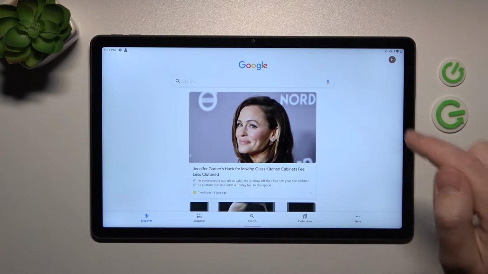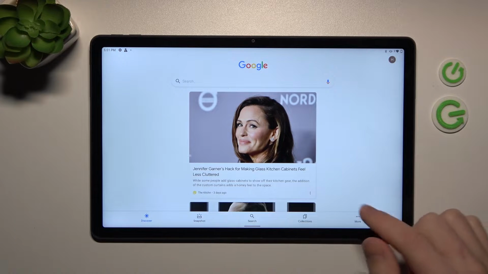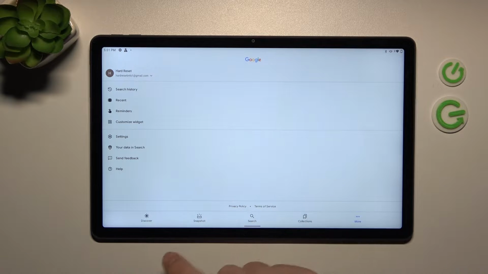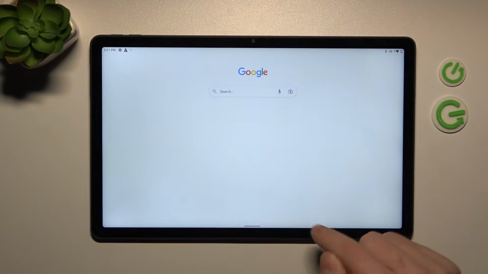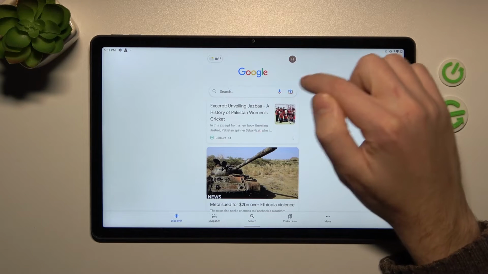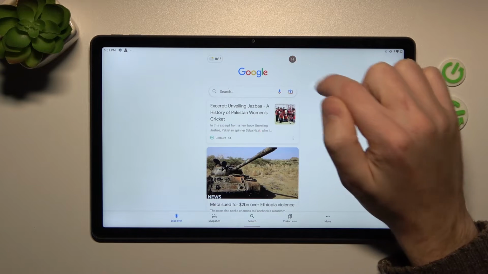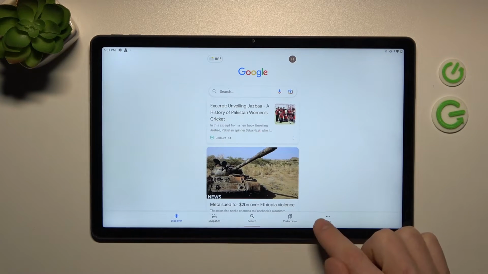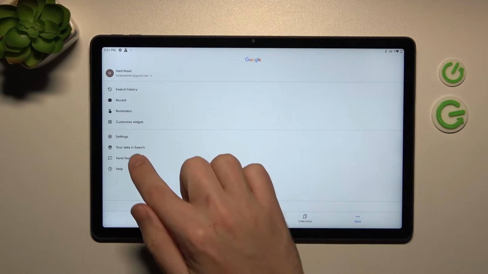Next up, if you have this panel with More button, tap on More button and go into Settings. If you don't have More button here, tap on your Google account icon and choose Settings in this menu. Okay, I'm going to More option and go into Settings.